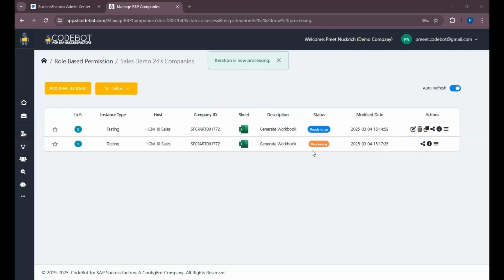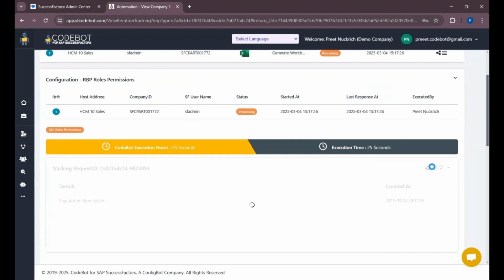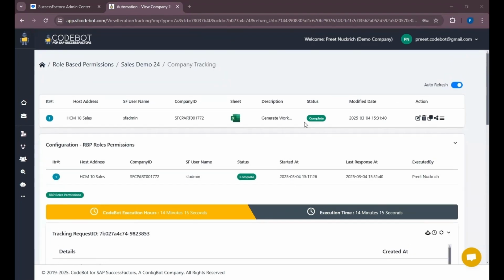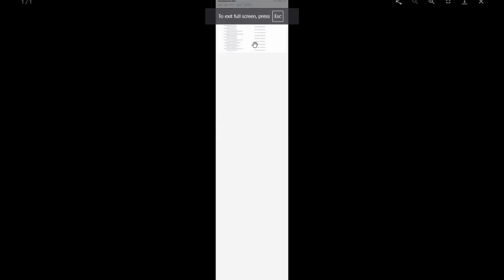The execution is now processing. Click on the eye icon to track the progress of the execution. Refresh the logs to view the updated information. Once the execution is complete, review the screenshots to see where the changes have been made in the instance.